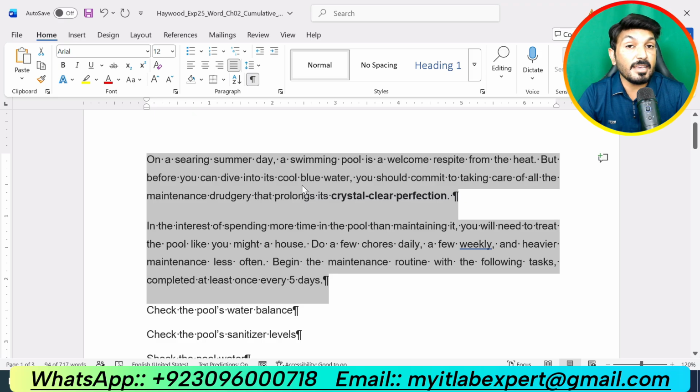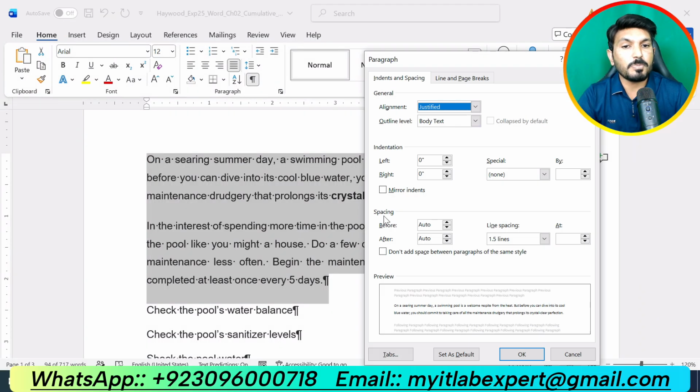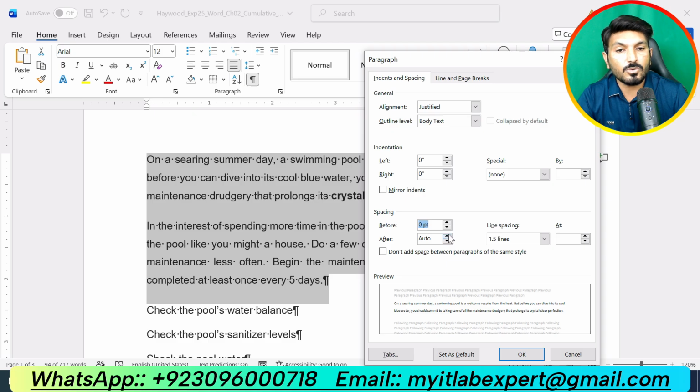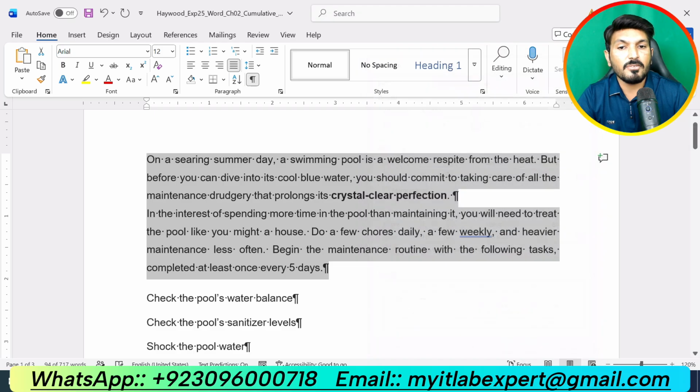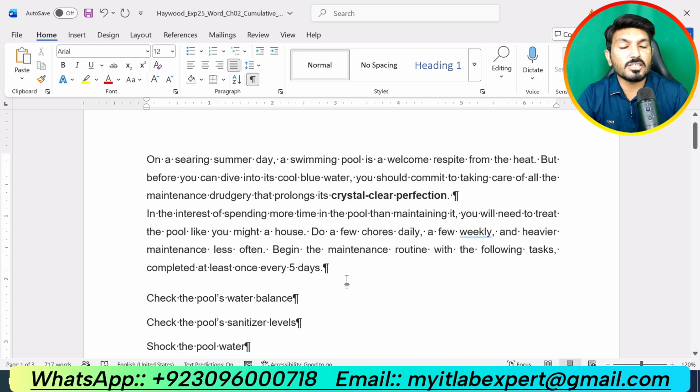Now it is saying that we are supposed to remove the space before and after the body paragraph. So for this, again we will go to the Home tab, and in the Paragraph section click this arrow. In the spacing section you can see that before and after spacing is auto, but we are supposed to make it 0. So make it 0. So we have removed the space before and after these two selected paragraphs to 0.